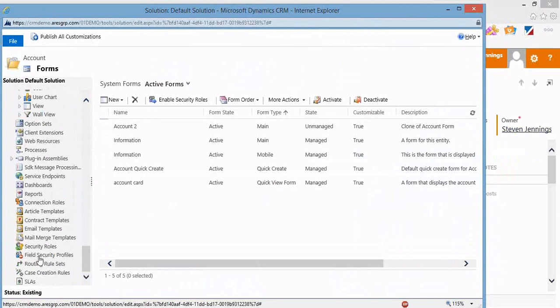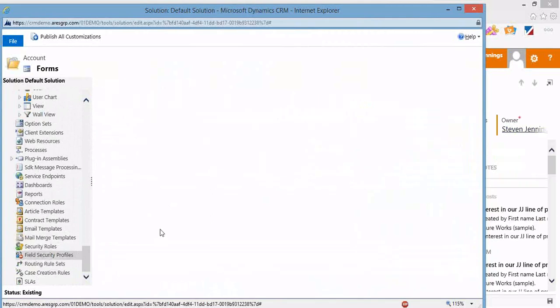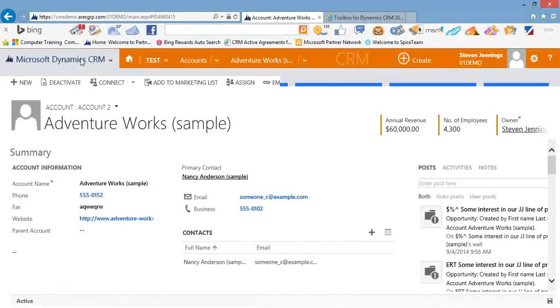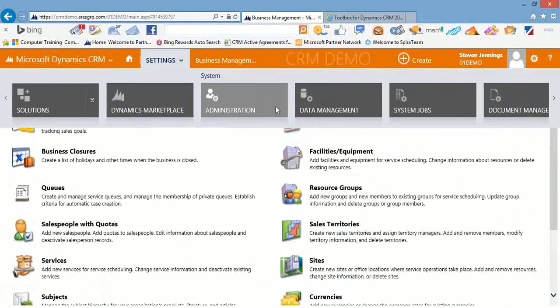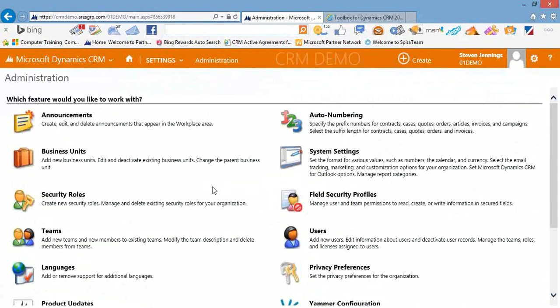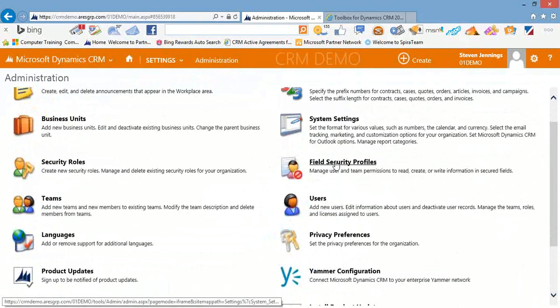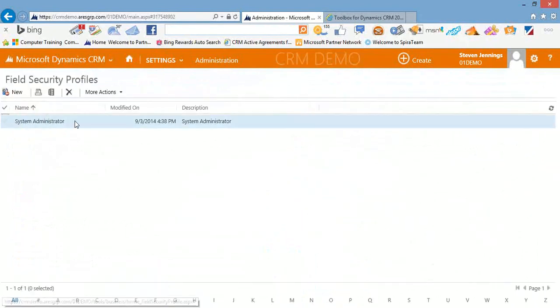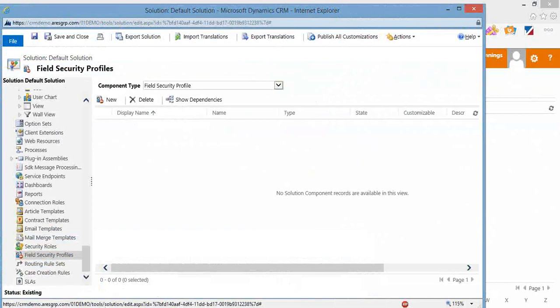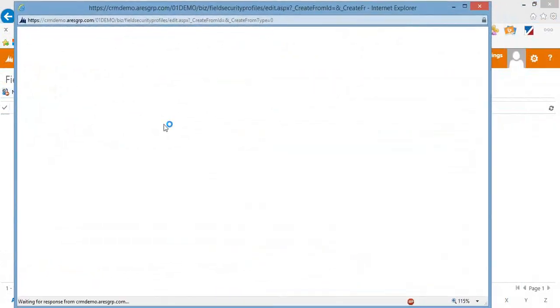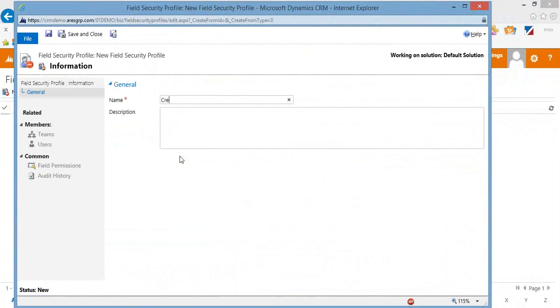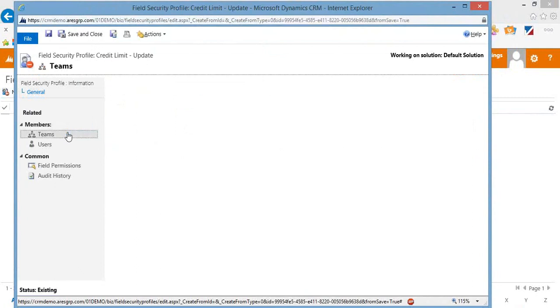If we go back to our solutions, we can go to Field Security Profiles. For testing, it would be going under CRM Settings and Administration and Field Security Profiles. So both work the same way. As administrators, they get everything, so we didn't have to specifically say credit limit update. That's the easiest way to do it.